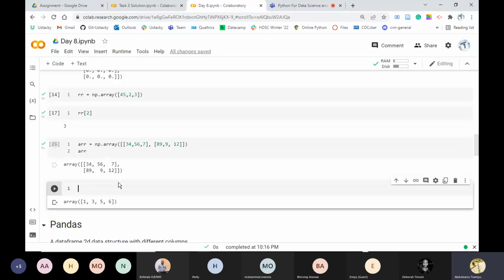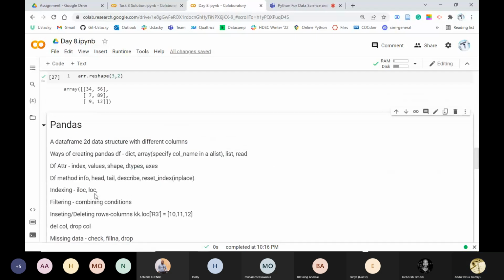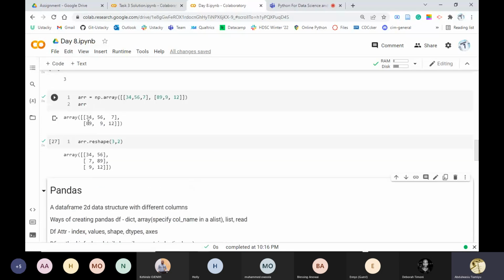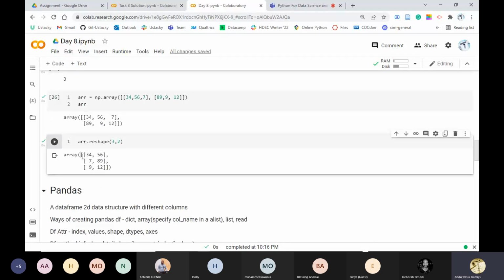So one thing we can do, we can reshape our array. Instead of having 2 rows, 3 columns, we can have 3 rows, 2 columns. arr.reshape, 3 by 2. We see this now. Instead of having 2 rows, 3 columns, here we have 3 rows. This is row 1, row 2, row 3. Then we have 2 columns. This is the first column, then the second column.